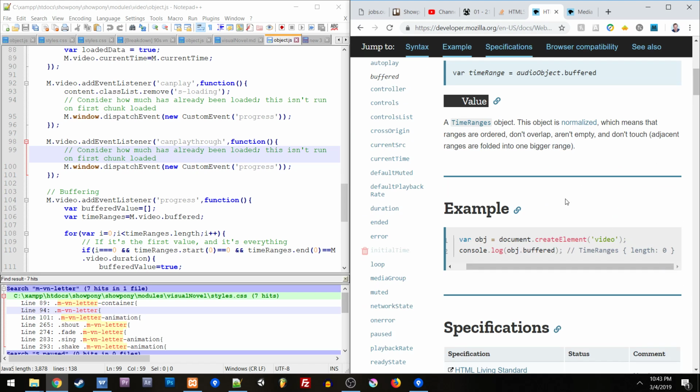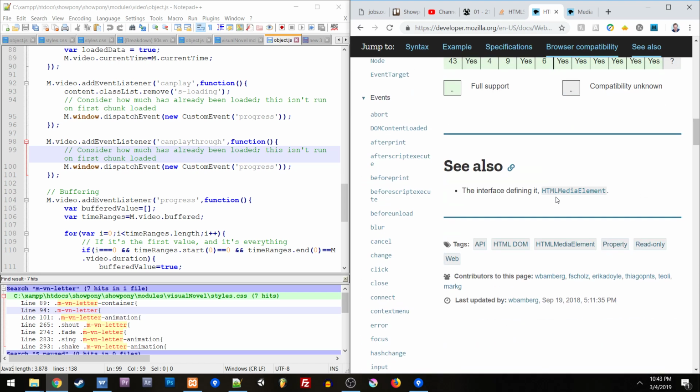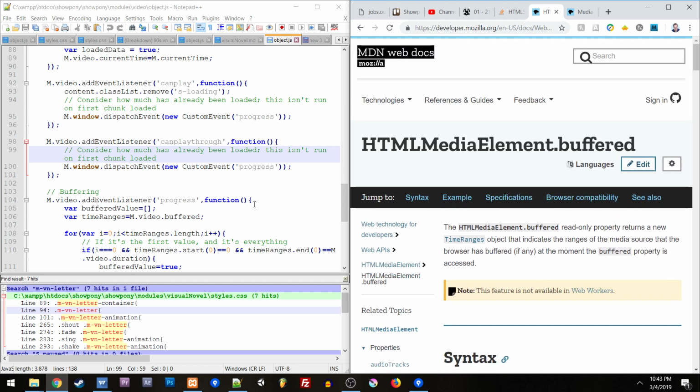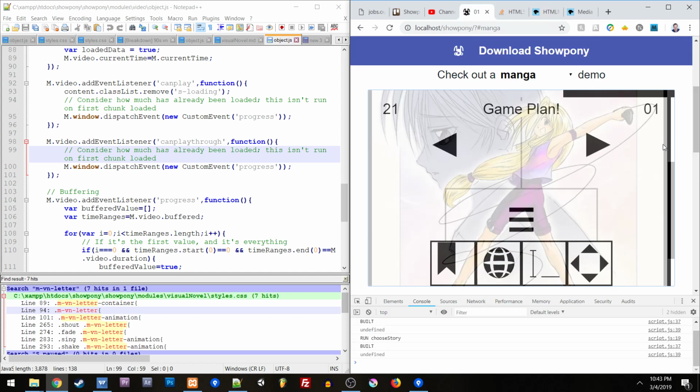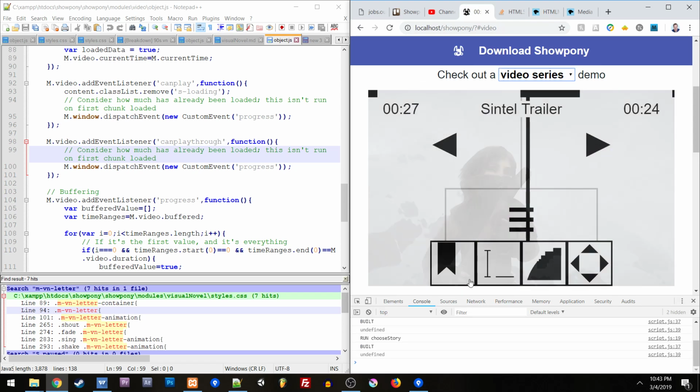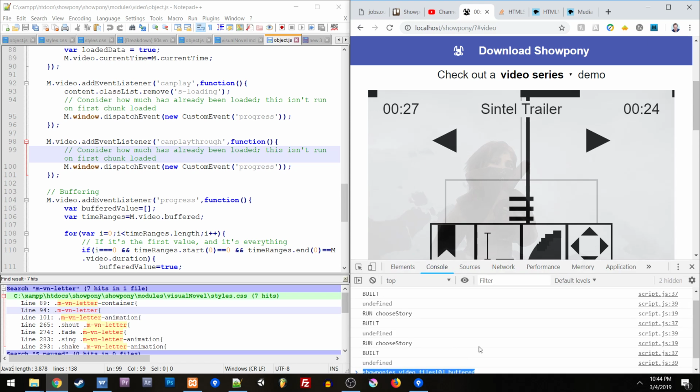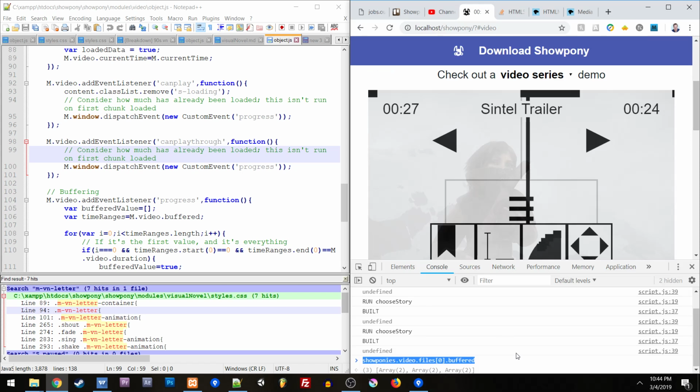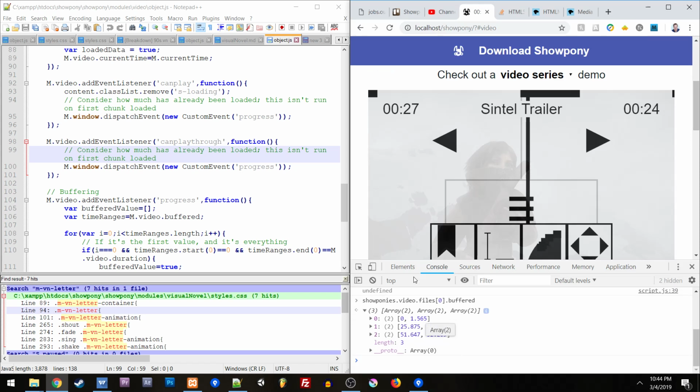So length 0. What this ends up giving us is an array of all of the time ranges that have been buffered, which is interesting. If I go into here and look up showponies.video.files0.buffered, you can see that an array pops up. I'll make that a little bit bigger. So enter, I've got this array, and you can see it's showing me the times that have been buffered.